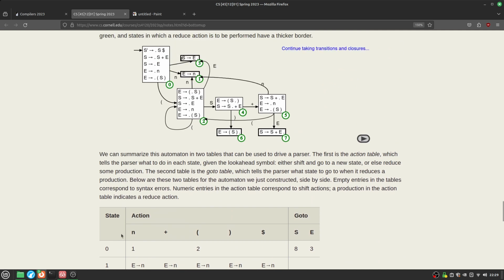So from state 0, if we encounter an N, we go to state 1. And we... Wait. What is 8?